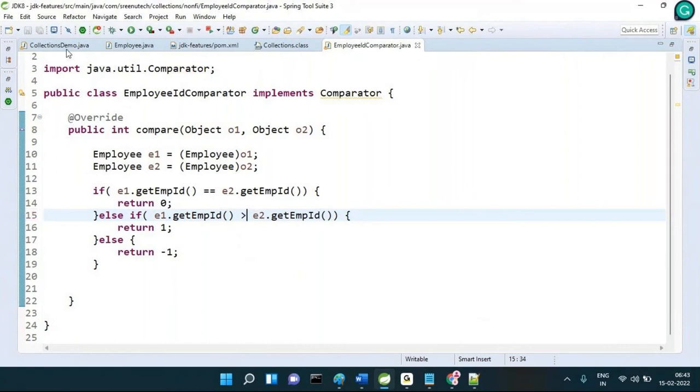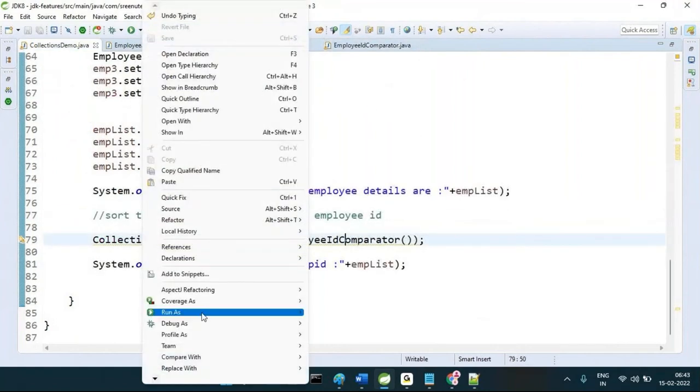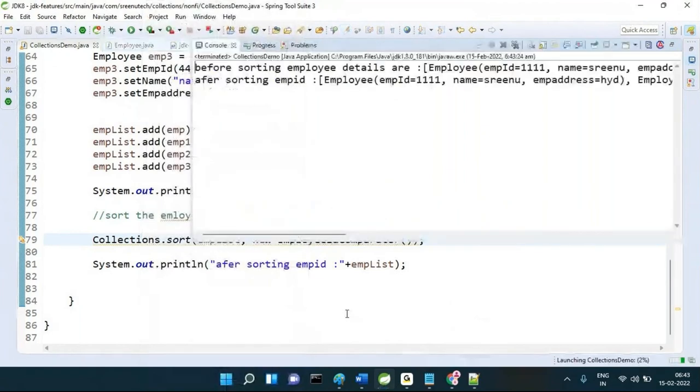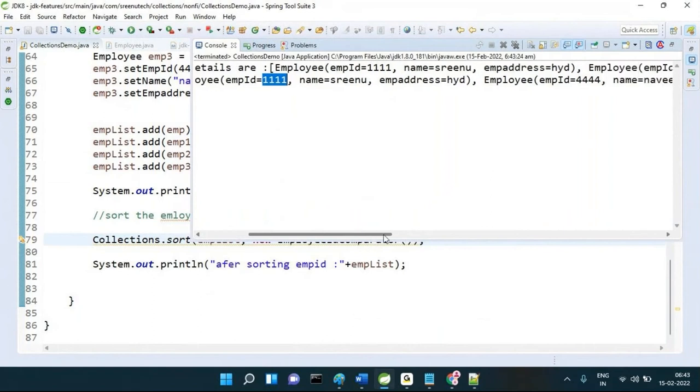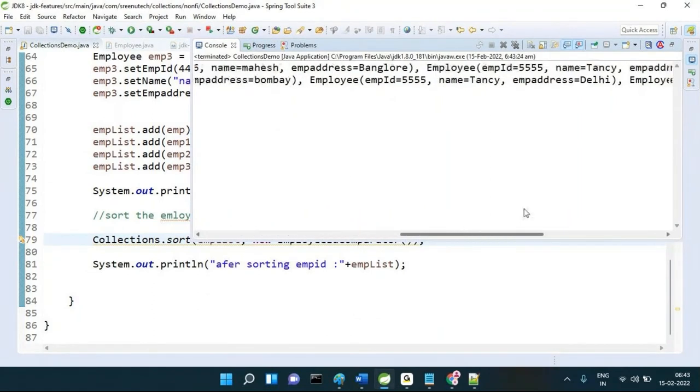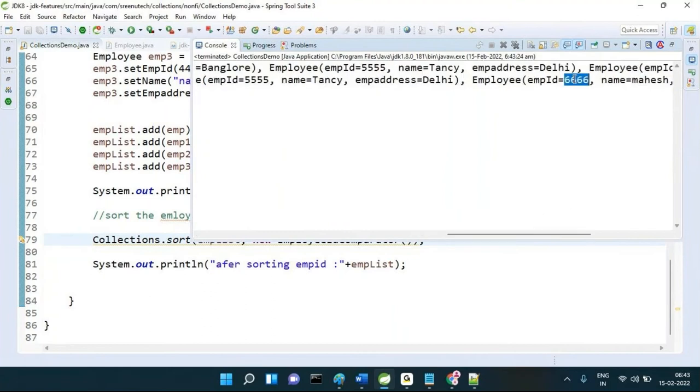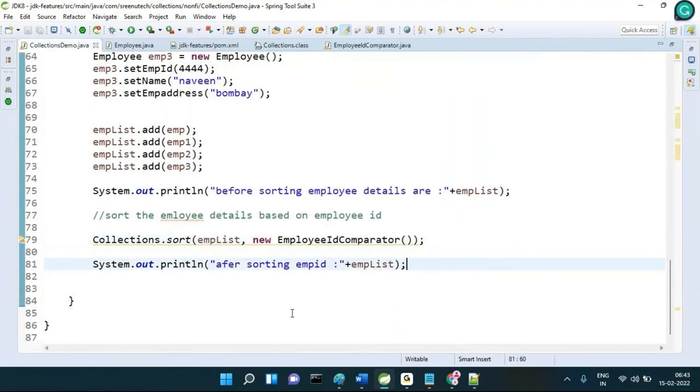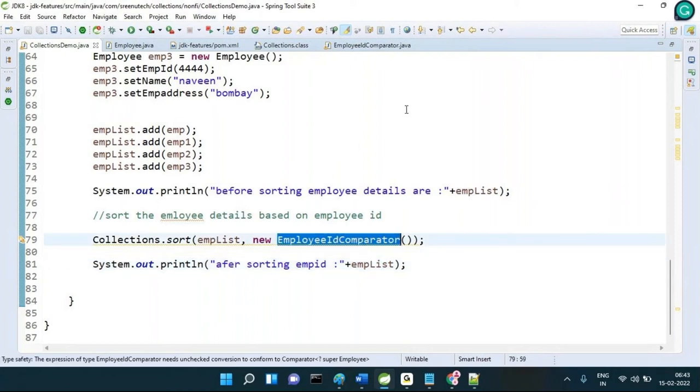Now if you go here, run as. Perfect, team, after sorting 111, 444, 555, 666. Okay, got it. See, now my requirement is, at a few places I will be using employee ID with sorting order. At a few places I want to use employee name with sorting order, team.